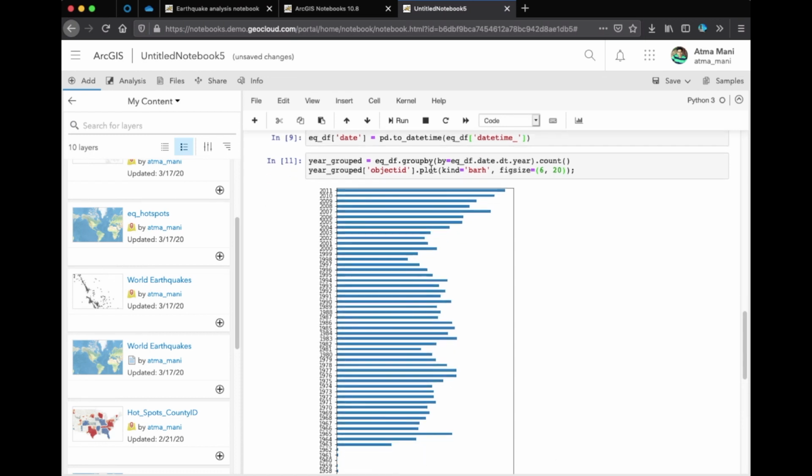Then I can just simply call plot and make it either a horizontal or a bar plot. This plot looked nice when I made it as a horizontal plot, so that's what I'm giving it here. I'm changing the figure size so it's easier to look at.